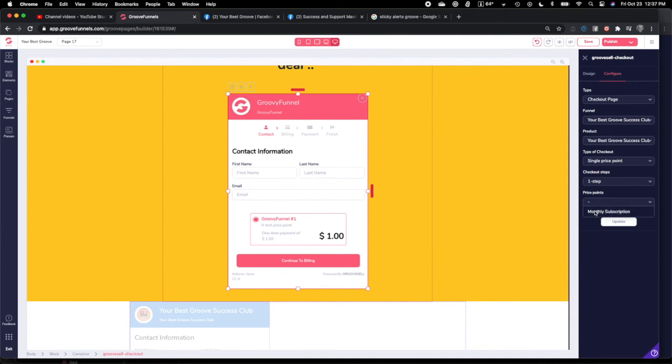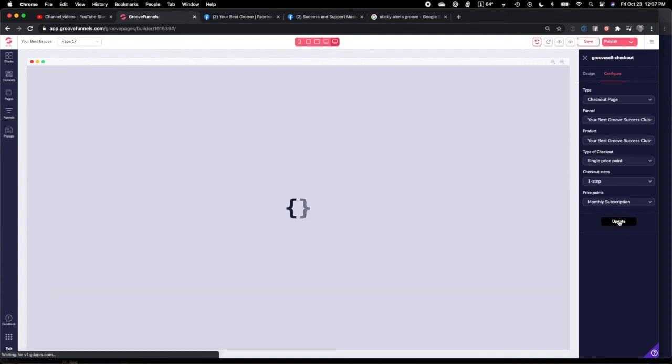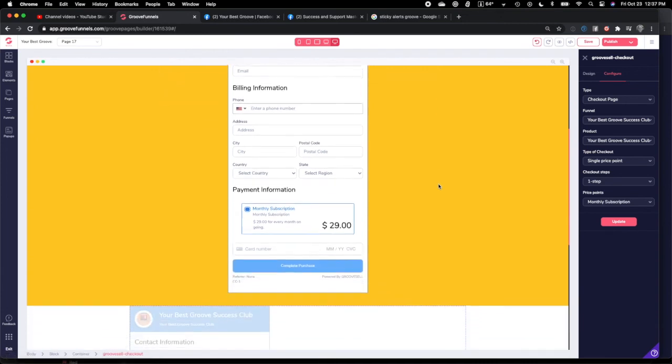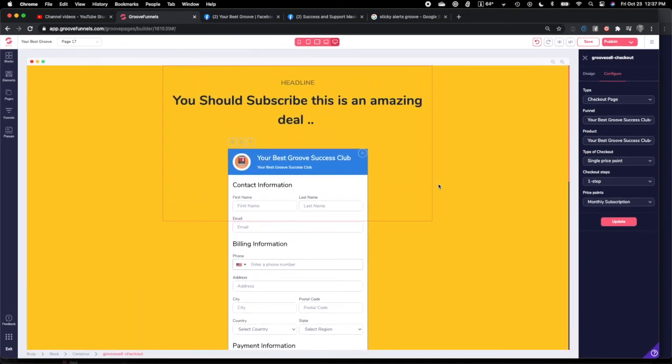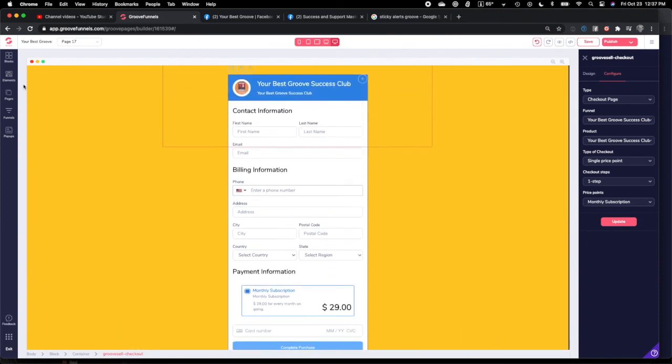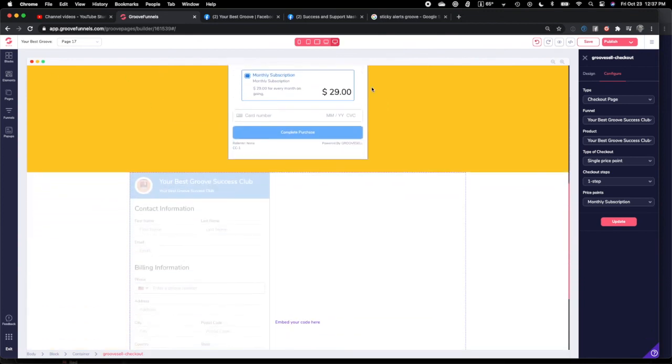And what price point? Again, you could do multiple price points or just one, so I'm choosing the one that's there. When you click update, it should create that. Sometimes that doesn't work for me, and I'm not sure why. I think it's a bug in Groove right now. So that's kind of cool. You can just grab it right from there. You don't have to get the embed code and all of that stuff.